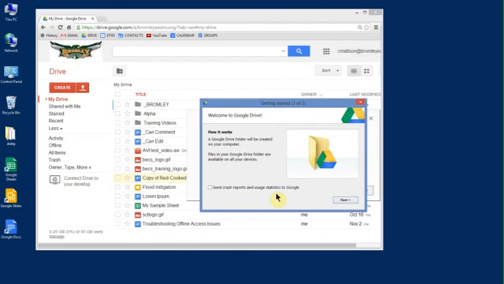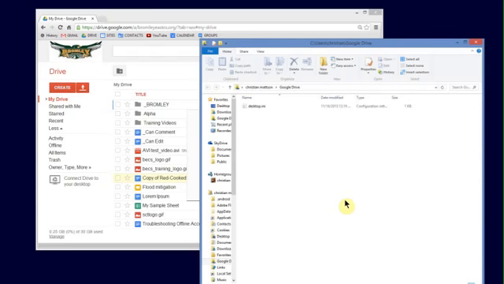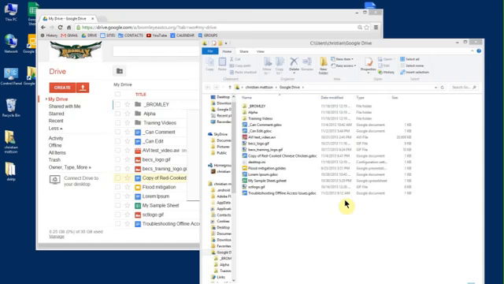You could set this up so that it could just synchronize a given folder on your Google Drive, but I'm going to have it do it just on the whole drive. So I'm just going to say next. Not going to go into advanced setup to set up a single folder. I'm going to do the whole drive, so I'll just say Start Sync. And it creates a local folder on my computer that I can use to synchronize files for the Google Drive.